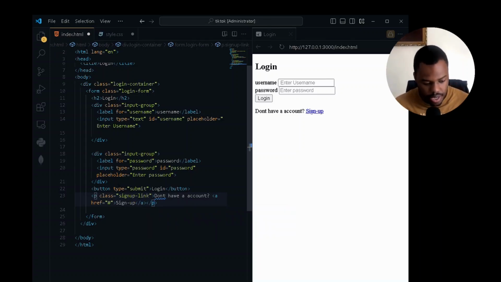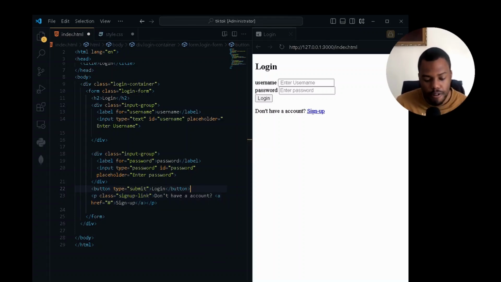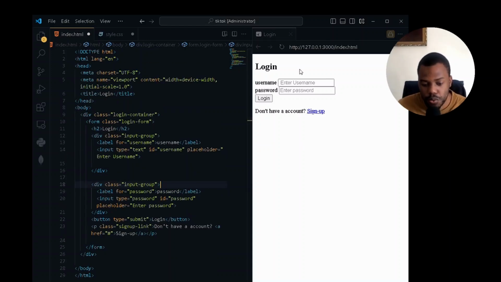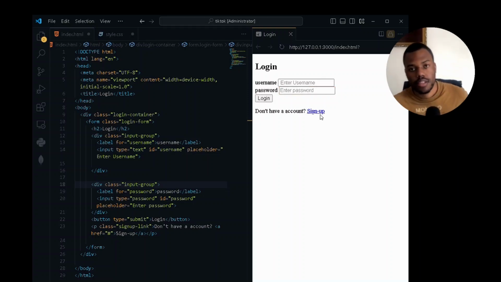I think our form looks pretty good for now, right? What we can now do, I think our form is now complete. We have our username, we have our password, we have our button, and we have our link. So what we can now do is jump into the CSS and try to style this and make it look good. So let's jump straight to that.